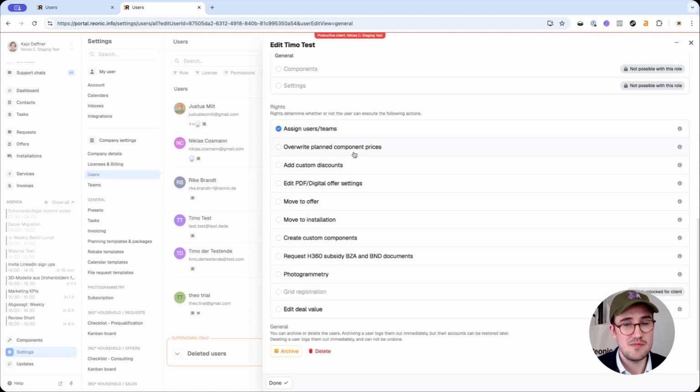And then there's also the option to override planned component prices. Within an offer, there is an option to override prices without touching the component database. This is obviously also a right which should be used very carefully, because you can rewrite the component price, and this can obviously have impacts on margin and on final offer sum.